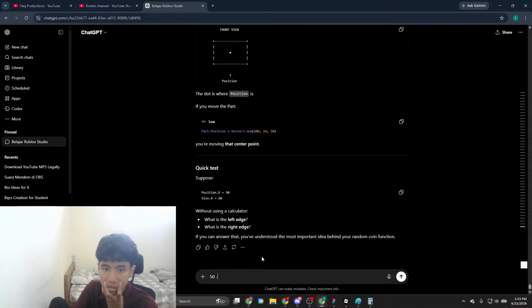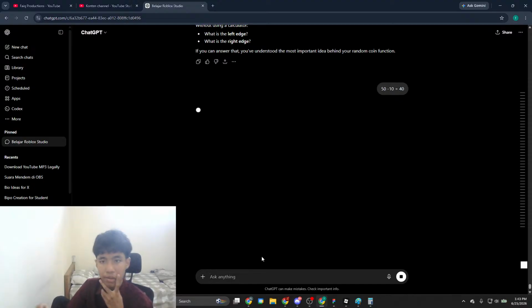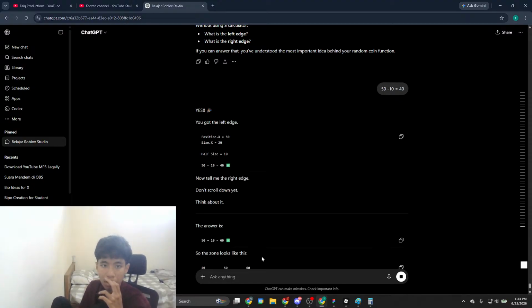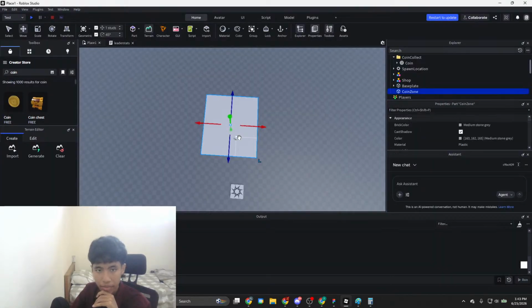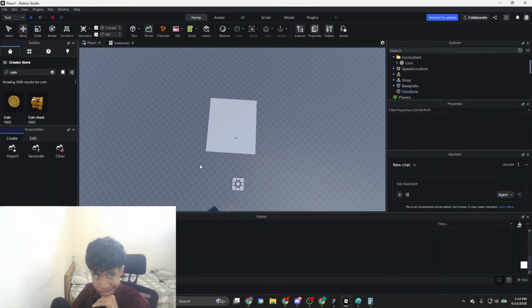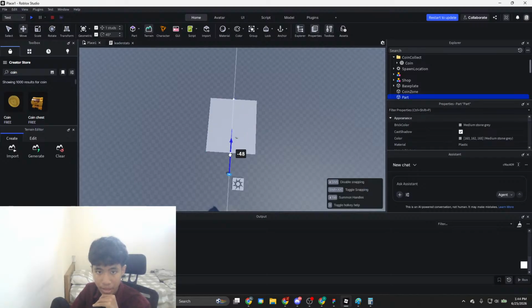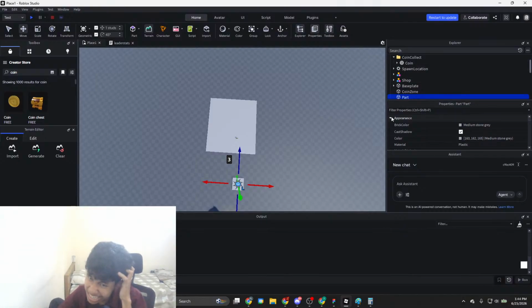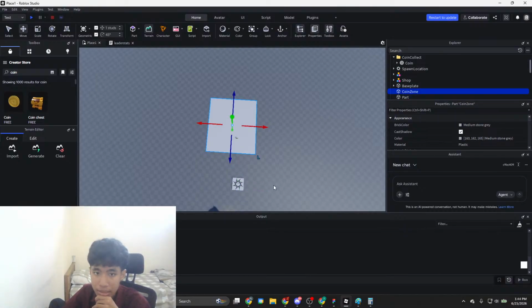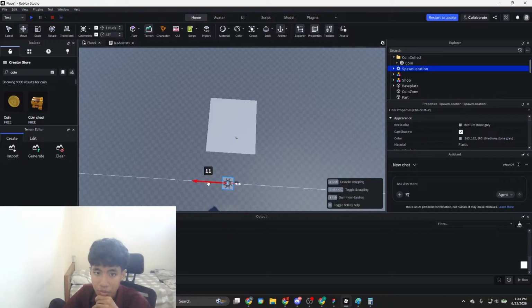50 minus 10 equals to 40, right? Yes, I know, but I cannot visualize it. Okay, let's just imagine, just put a part in here, and we put it right in here. Okay, I want to be the position of the X in here. It should be in the same place with here.